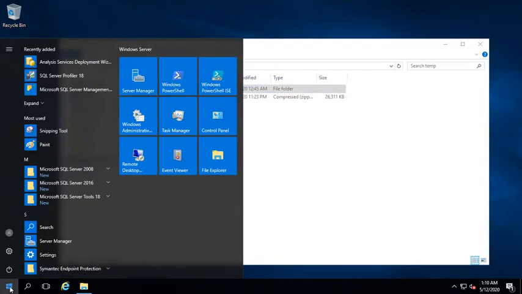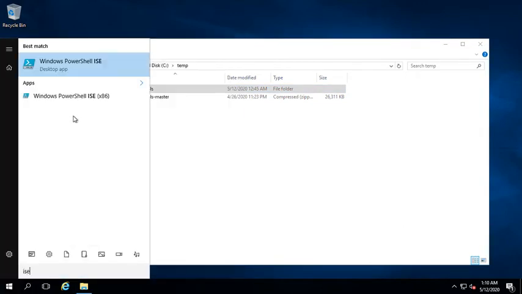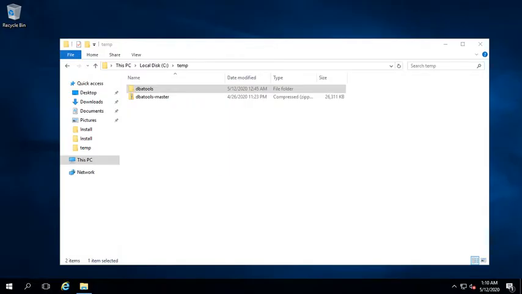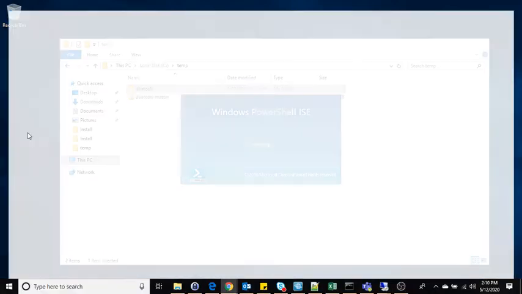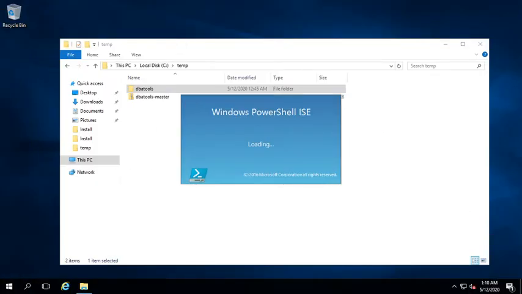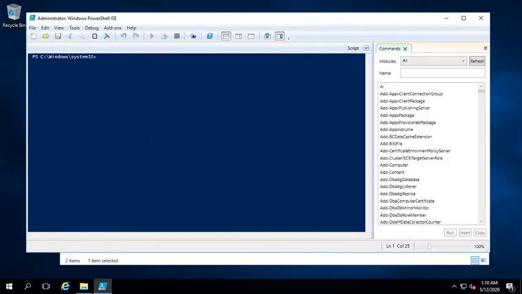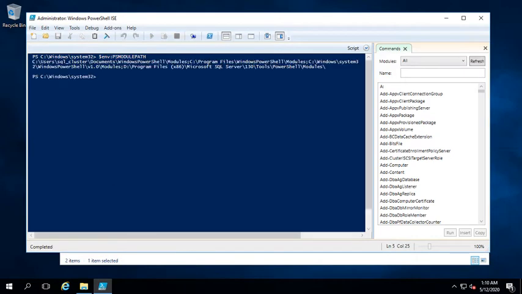Then open your PowerShell. For me, I'm using ISE, so run as administrator. After that, check the module path, the links on the module path. Then after that, go to any of those paths. For example, this C user SQL cluster.